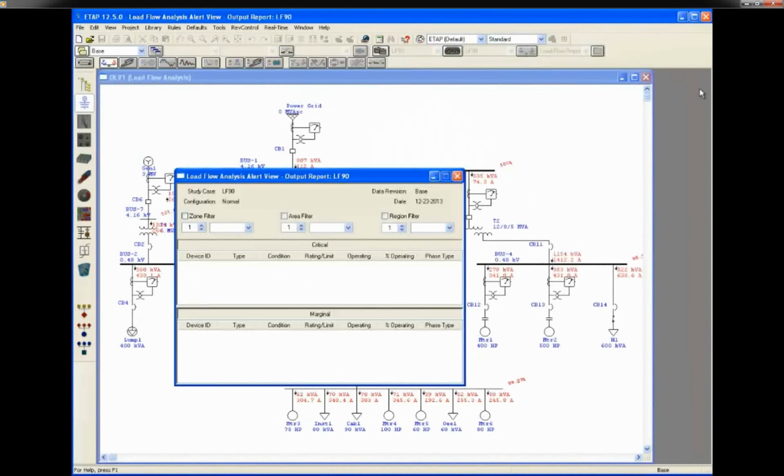Next, we are going to have one of our sales engineers here, by the name of Frank Kling, explain the next portion of the SPEL to ETAP presentation.